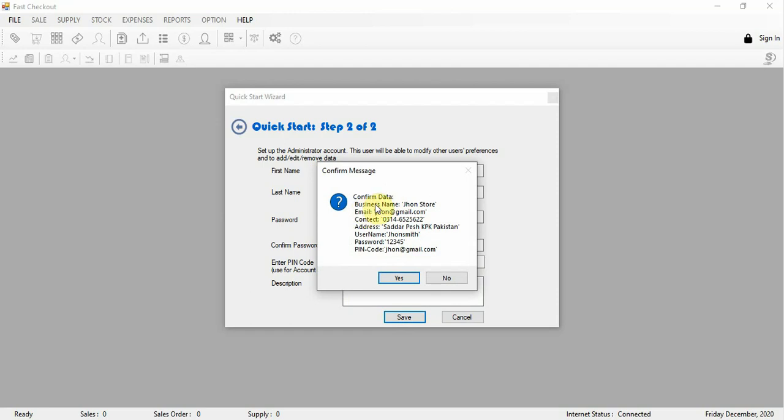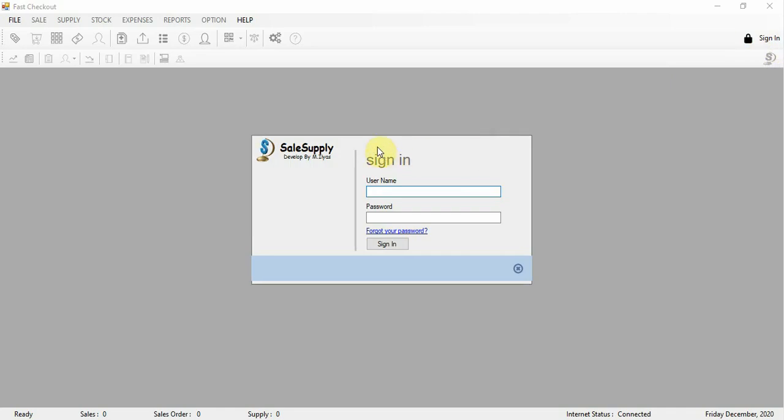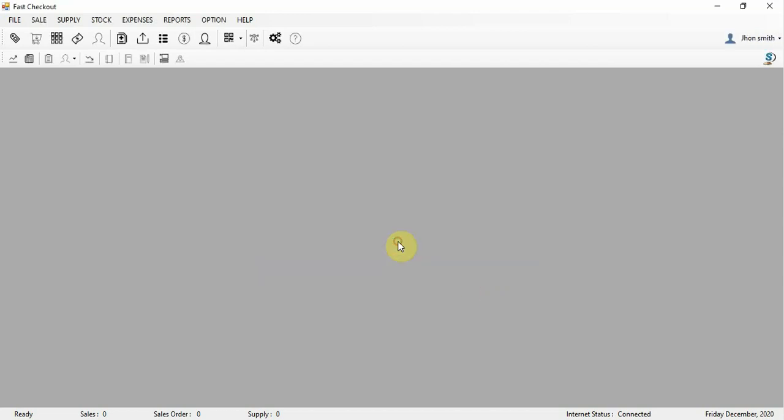Here you see your business name is John Store, the email is this, the contact number is this, the address is this, your name is John Smith, and the password is 12345. Now click OK. So the business is registered successfully. Then go to sign in, enter John Smith and the password 12345, and sign in. Now the application is logged in successfully.